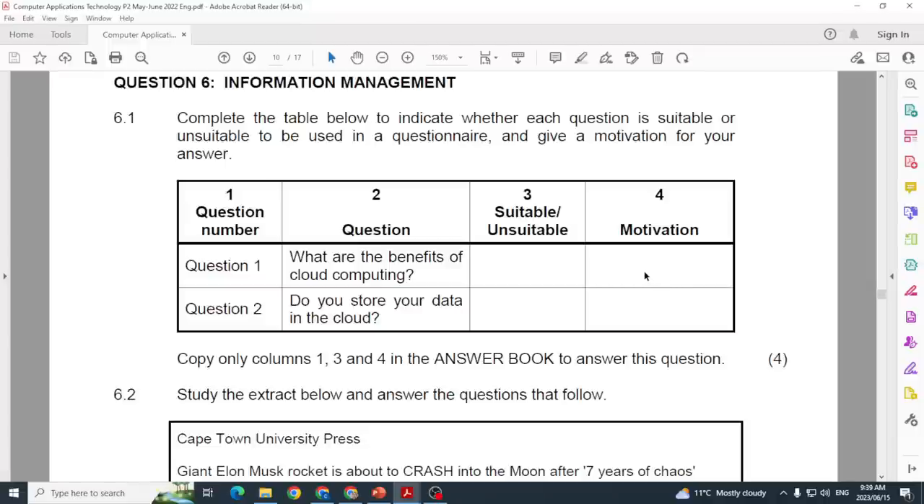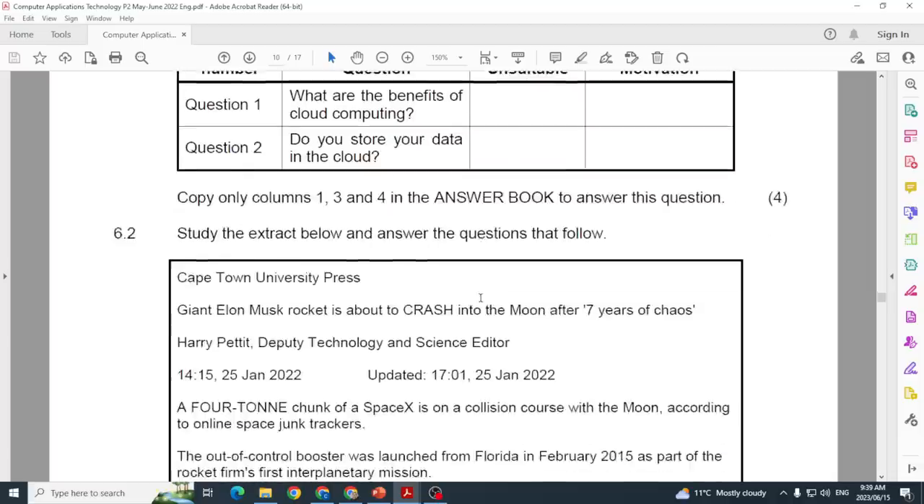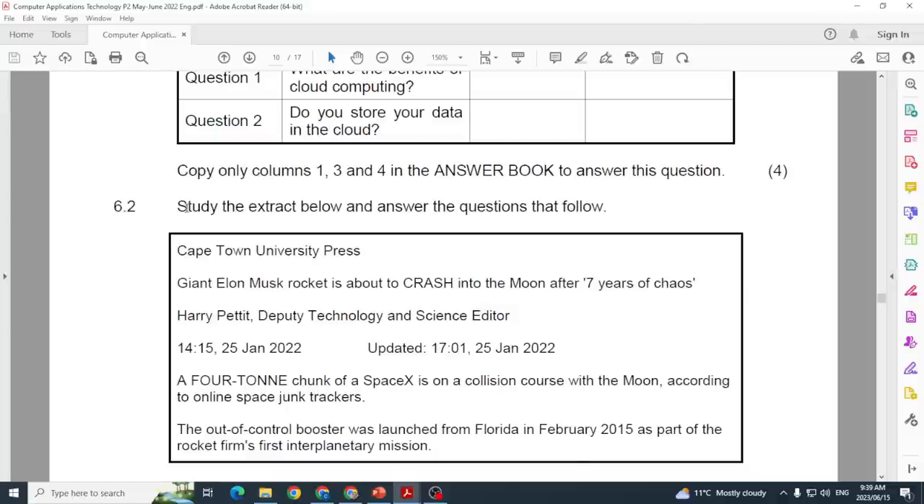It's not going to work for a questionnaire. What about question number two? Do you store your data in the cloud? It's a simple yes or no, right? Yes or no. So it is suitable, and it's motivation. You can say, well, there's only going to be two possible answers, yes or no. That's it. Then they say, copy only columns 1, 3, and 4 in the answer book. Okay, so that's with you writing that out. Then they mention 6.2, study the extract below and answer the questions that follow.